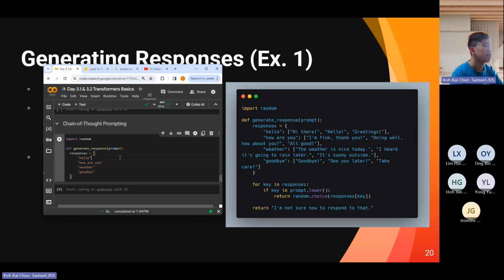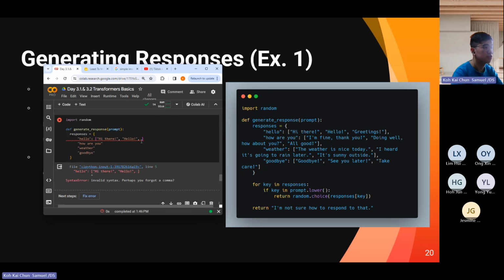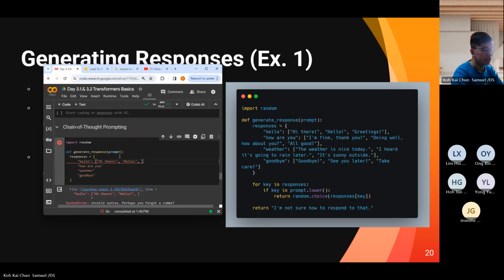Whenever we have a key, we then have values. For hello, "hi there" is one of the responses. You can also respond "hello" as well as "greetings". Apologies, we haven't done that yet. And don't forget to add a comma, because it's a common mistake.